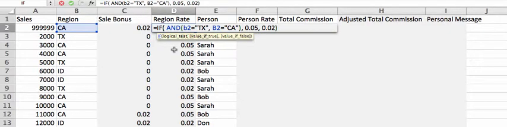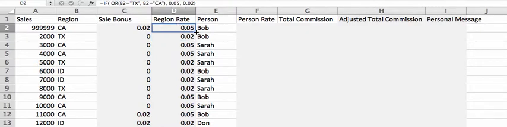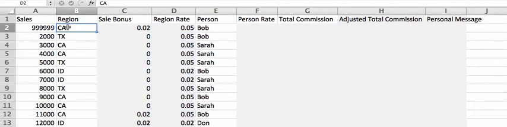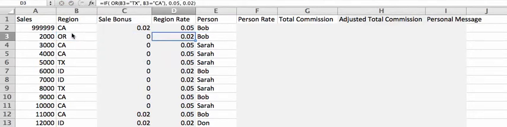If I do an AND, it requires all of them to be true in order for the whole thing to be true. So I definitely want an OR here. I do an OR, I copy it down, and now anything that's California or Texas is now going to be 5%. And my Oregon is going to be 2% like it's supposed to be here. All right, let's do another one.